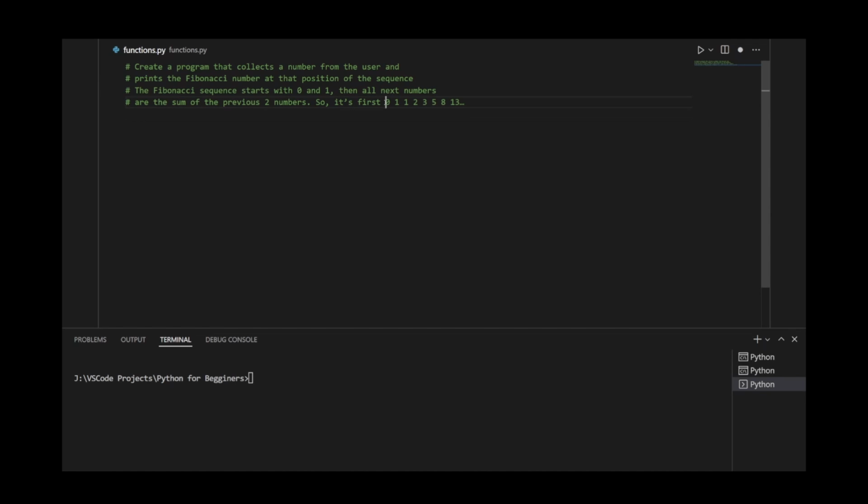So it goes like this, 0 and 1, and then 1 plus 0 is 1, 1 plus 1 is 2, 2 plus 1, 3, 3 plus 2, 5, 5 plus 3, 8, 8 plus 5, 13, and so on and so forth. It goes on infinitely. So create your own recursive function, try to solve this problem, and I'll show you the solution that I came up with in a sec.